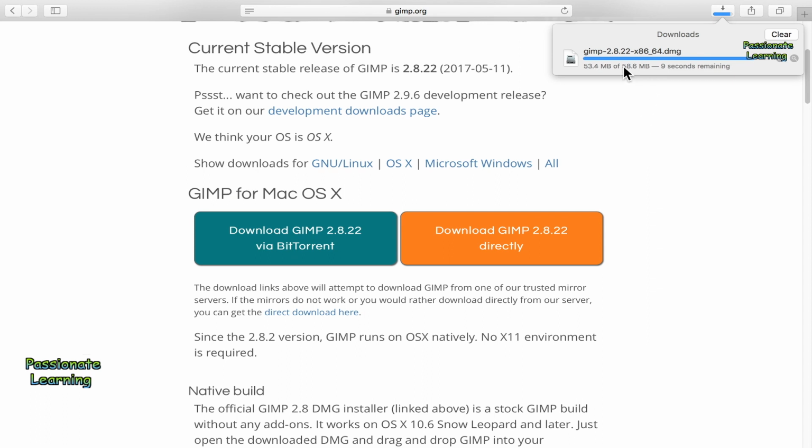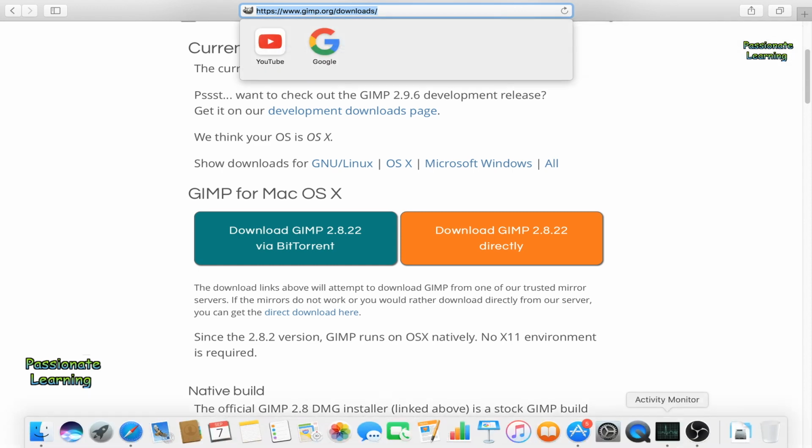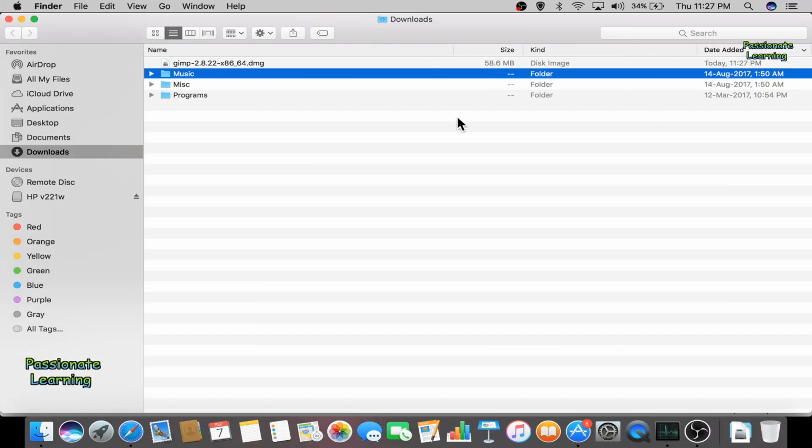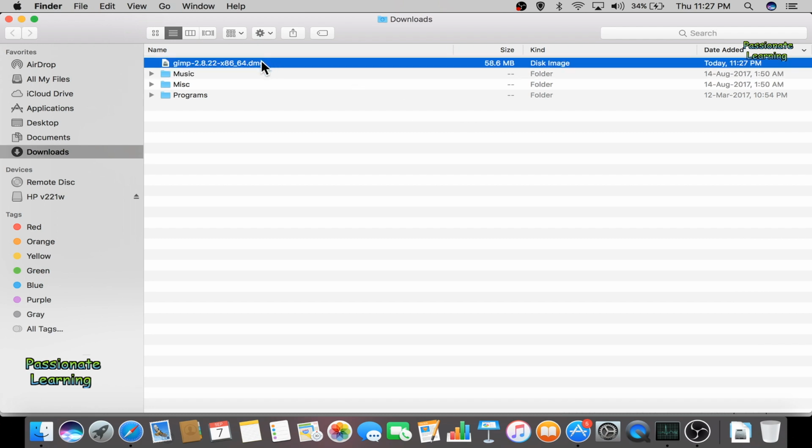So friends, here we are. You can see Gimp is just about to finish downloading. So only 1 second is remaining. It has downloaded now. So let me open the downloads folder. Here it is. So let me double click this.